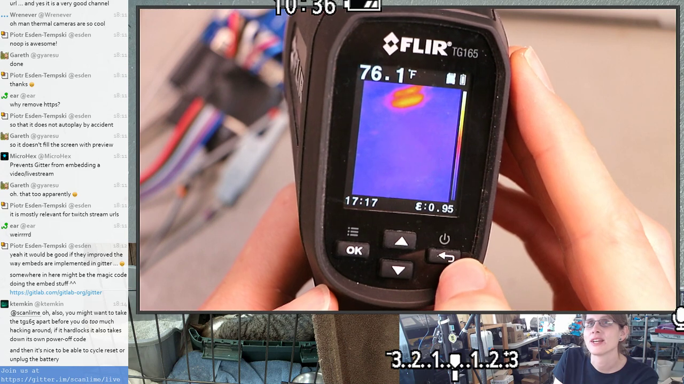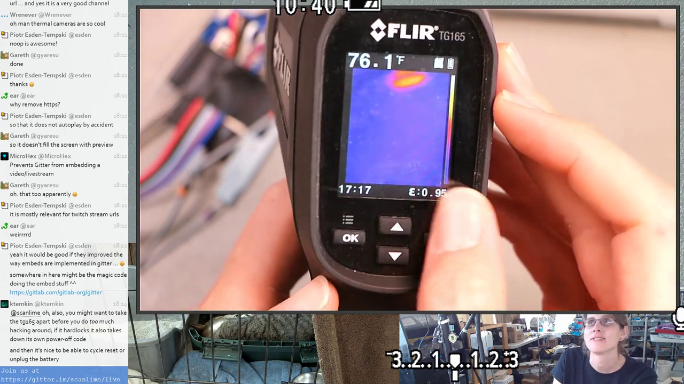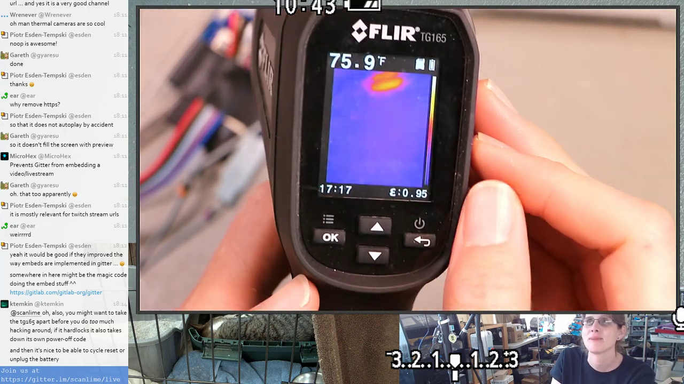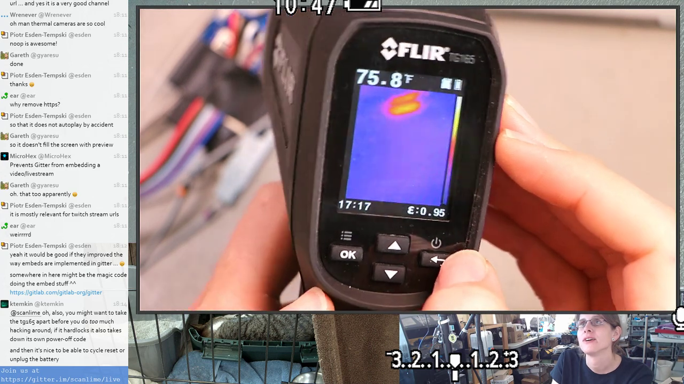Oh, that's a nice warning. Kay Temkin says if the TG-165 hard locks, then it doesn't really turn off, so it's nice to be able to yank the battery. That's a good suggestion. We might do that soon.